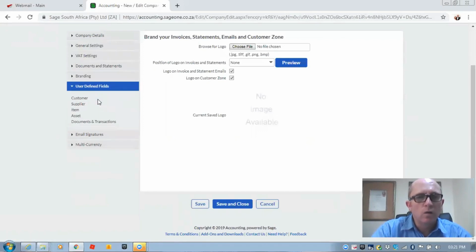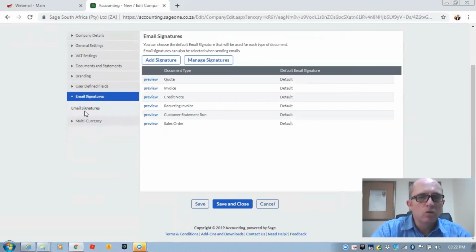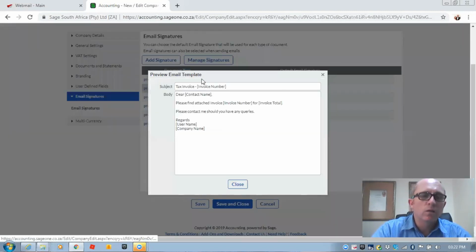Now, user-defined fields, let's quickly have a look over here. So if you want to put extra stuff on top of your invoices, this is where that would happen. And email signatures, so if you want to put a signature inside your emails or your invoices when you send it through, let's say, for instance, on the invoice one, you can see this is what the actual invoices look like when you send it through.